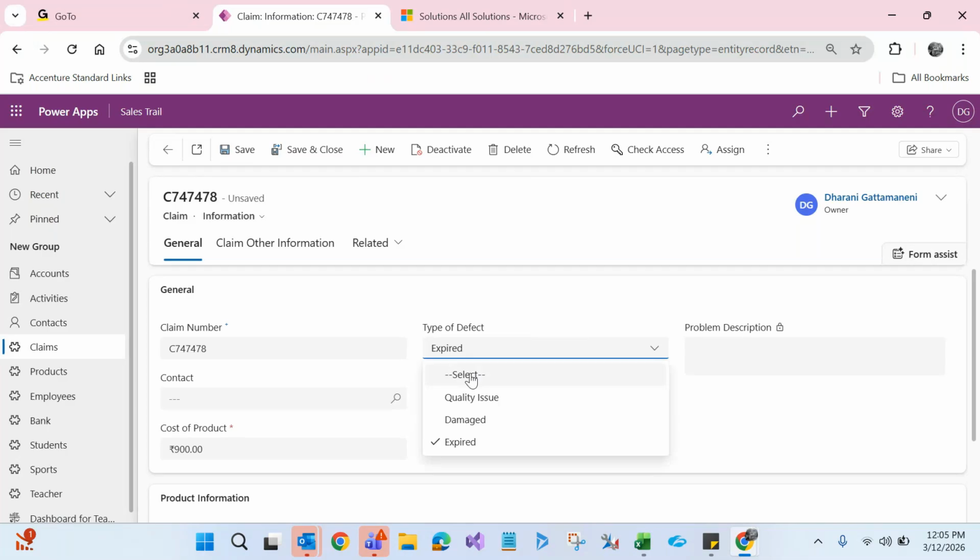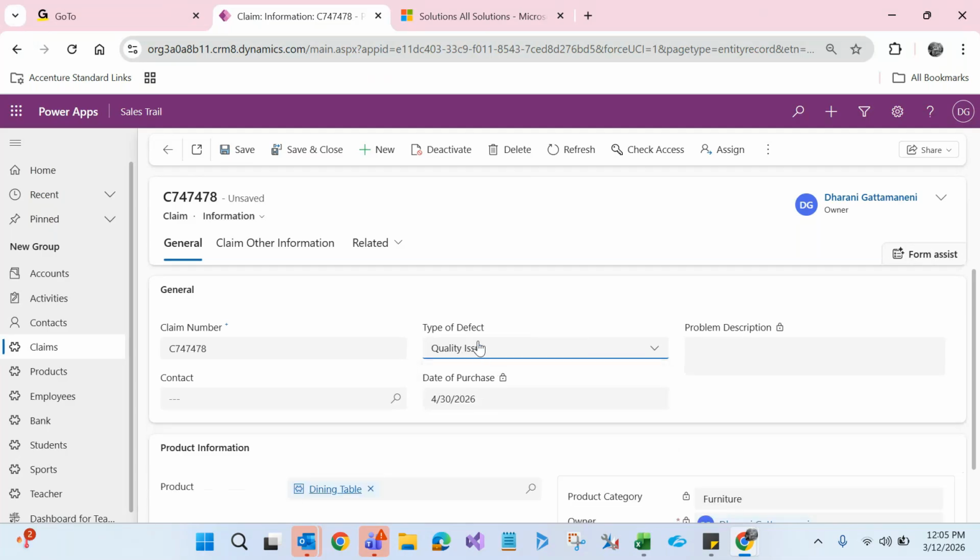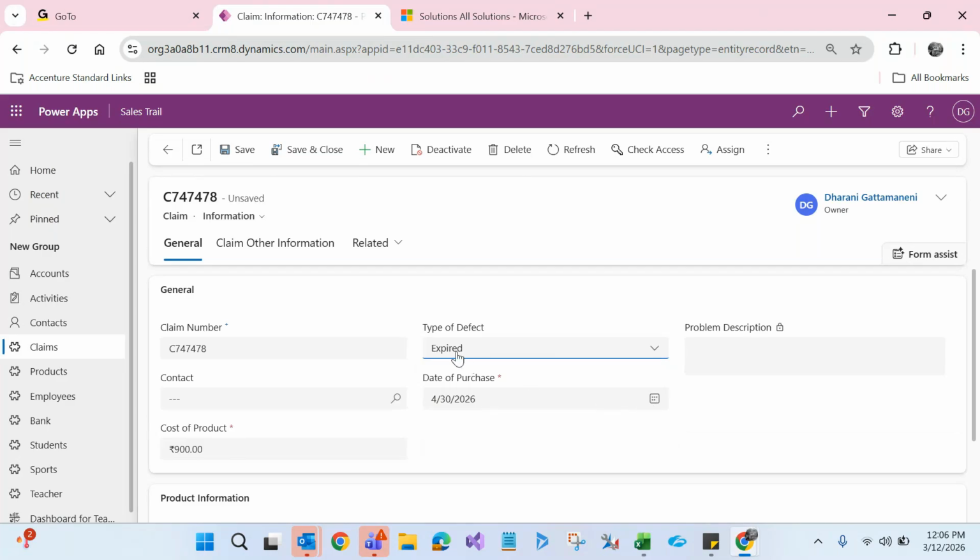Let's change the type of defect to quality issue. I changed it to quality issue. Am I able to modify it? See the lock symbol in front of it. Yes, this is read only. I cannot modify. So if I change it to damaged or expired, now I can modify. If I change it to damaged, I can modify. If I change it to quality issue, lock.